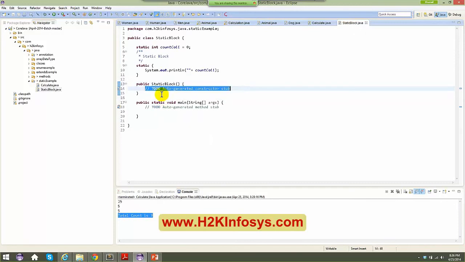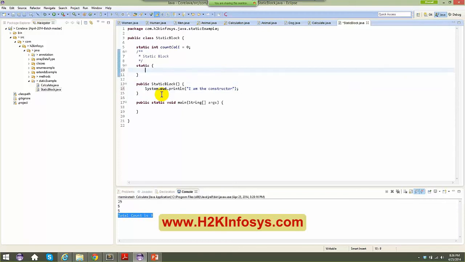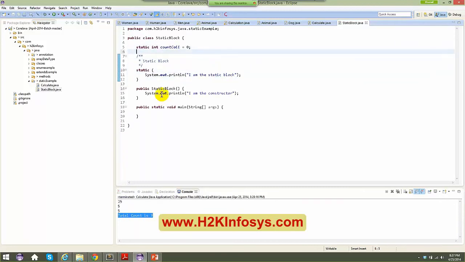Now remove this, and in the constructor, let me simply say sys out, and I want to say I am the constructor. And here instead of this one, let me say sys out, and I want to say I am the static block, and that's all.